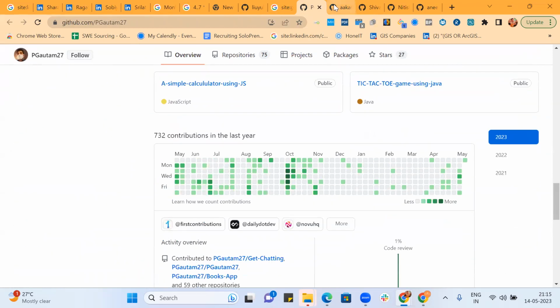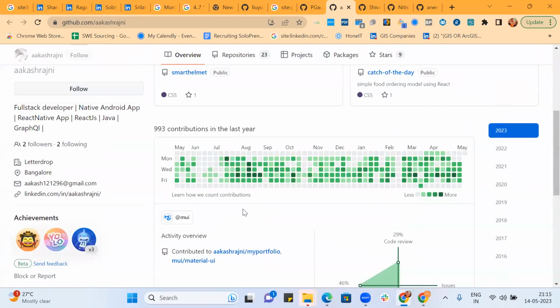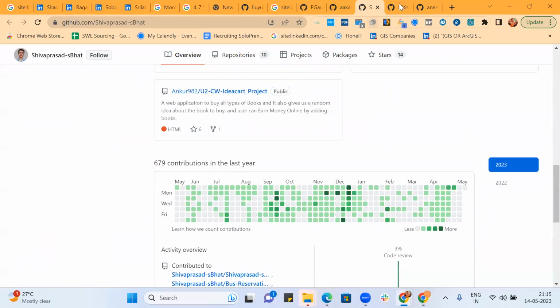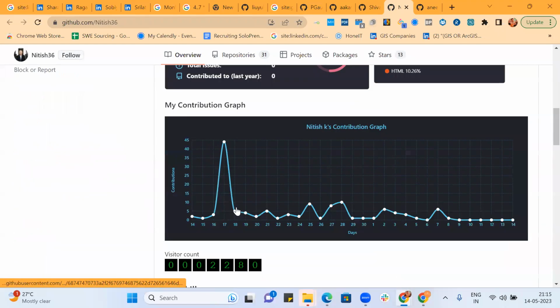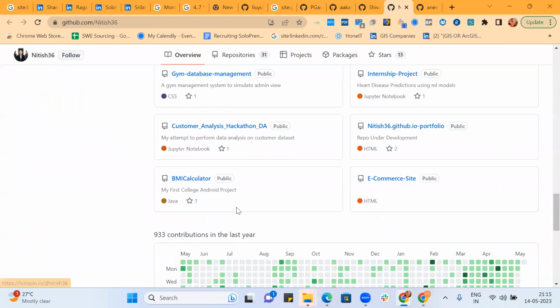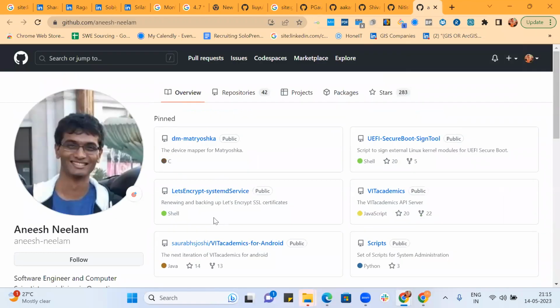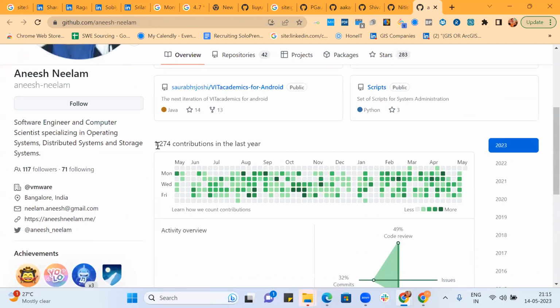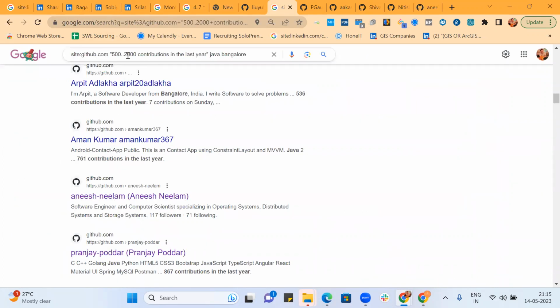So here 732 contributions, 993 contributions, 679 contributions, 933 contributions, 120, 1,274 contributions. Yeah, now I'll take a pause. Any doubt on what dot dot does over here?